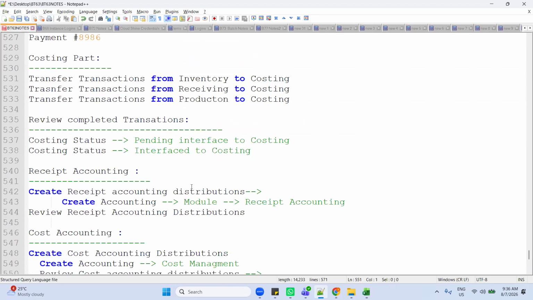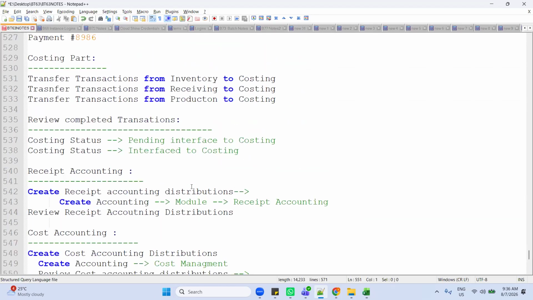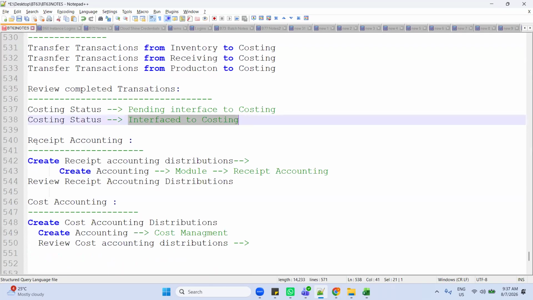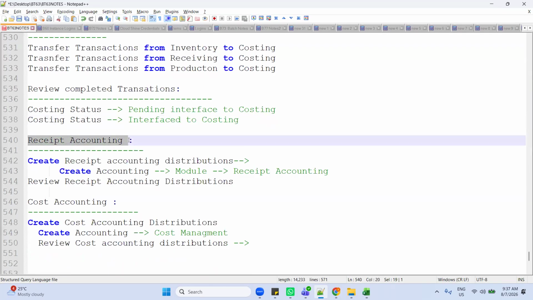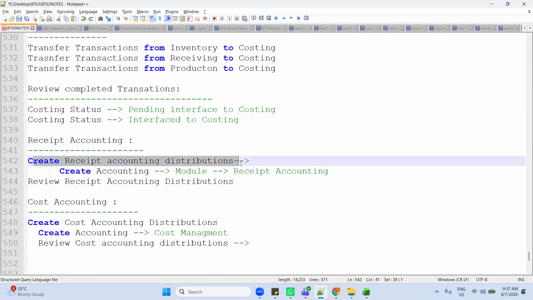Any more questions? This is a very, very tricky part. No one will explain all this to you. In the costing part, whenever you do any kind of transaction, first you need to run these programs: transfer transactions from inventory to costing, receiving to costing, and production to costing. Once this is completed, make sure your costing status has changed to interface to costing. Then only for a PO, we need to run the receipt accounting, using this create receipt accounting distributions.